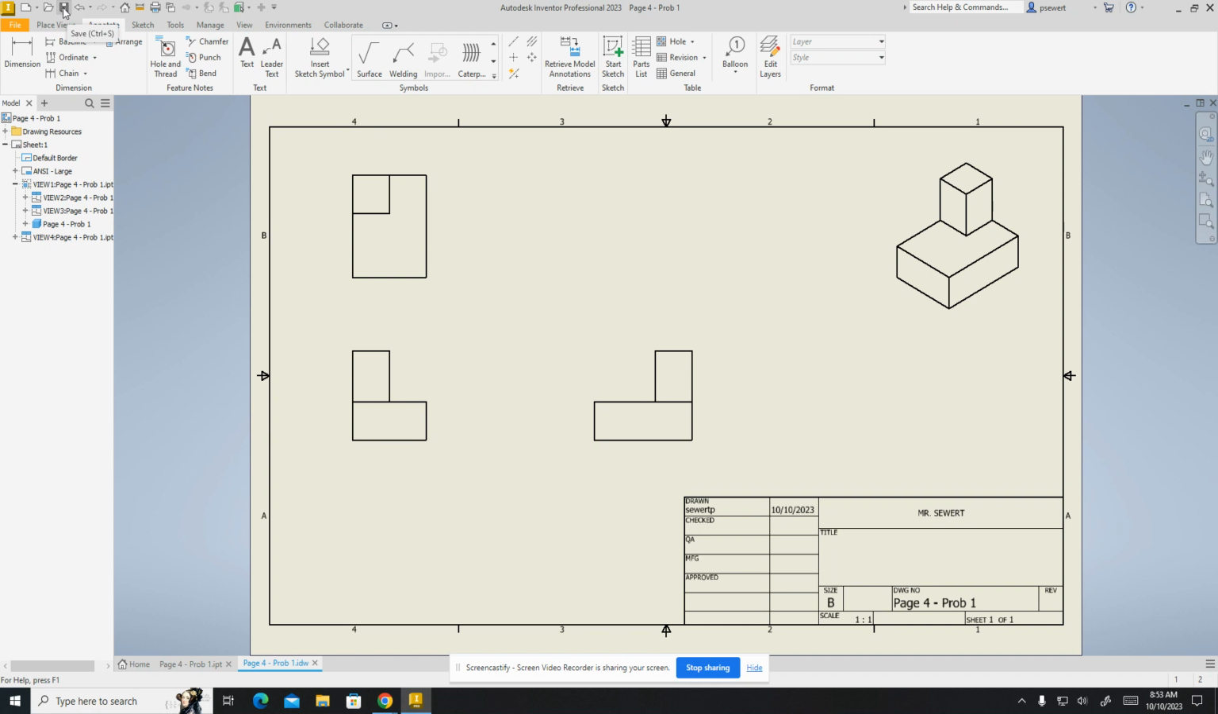So what you need to do is follow the instructions that are on the Google Classroom for what and how many of these parts you're supposed to turn into multi-view drawings.